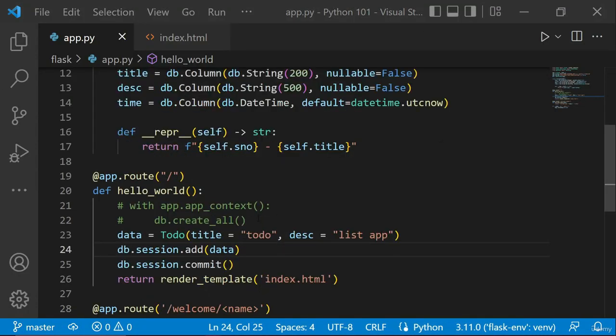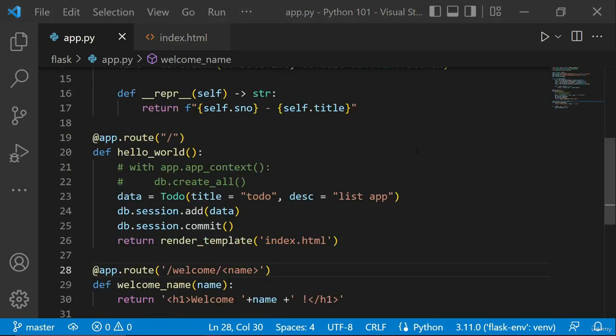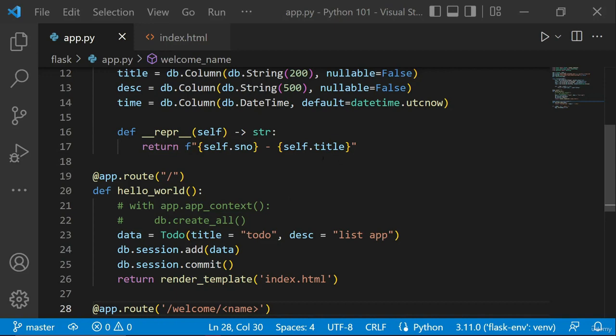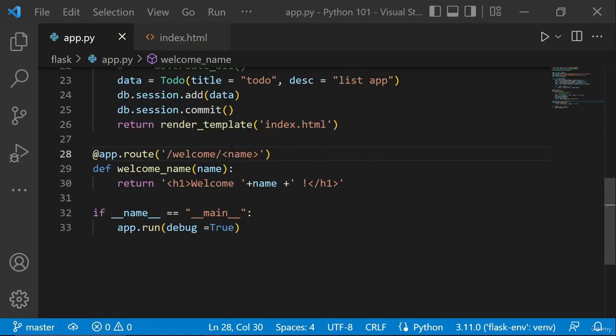So the data that it is showing in the SQLite table is from here that we have added. The data is "to do" and "the list app". So we have added this data over here and it is fetching it and showing it in our database. Okay, so after that, we will just try to use our repr function and try to fetch the data from our database using our website.